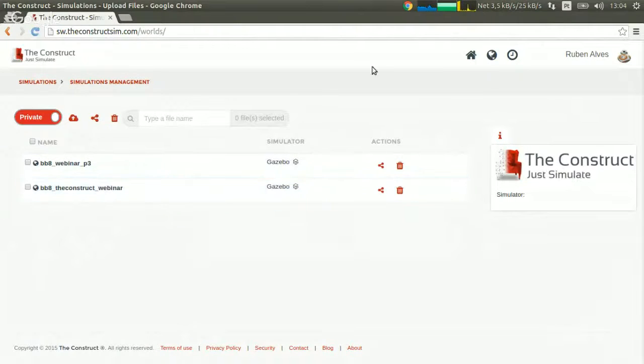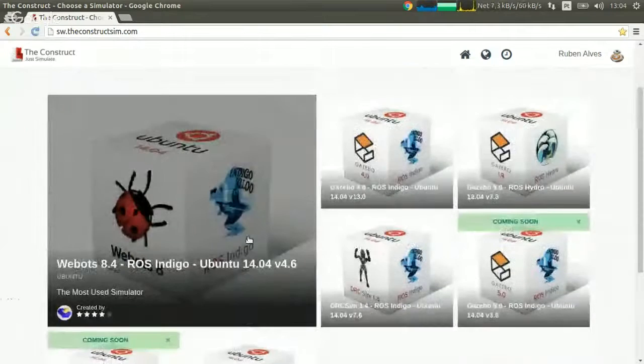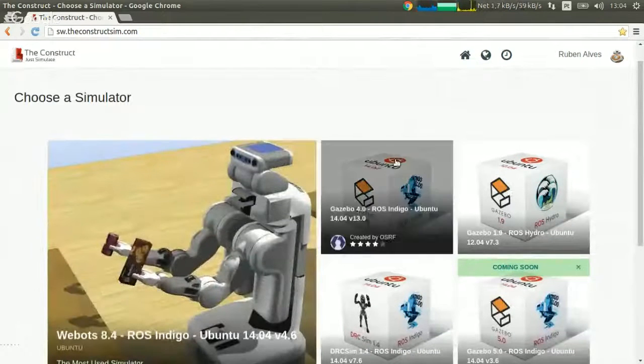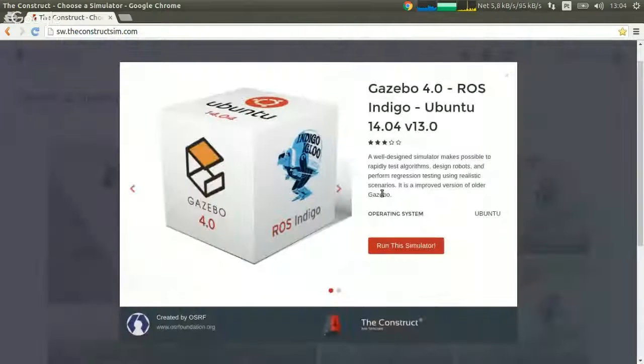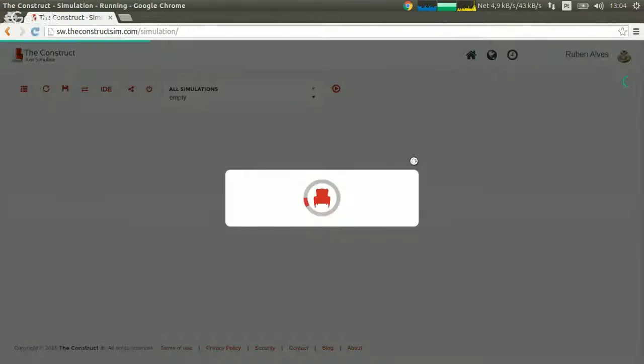After you upload this simulation, you will have to go to the home page where you can run any simulation. And for this tutorial, we are going to use Gazebo for simulation. So just click and press this button, run this simulator. Now Gazebo is going to be running in some seconds. Let's wait here.